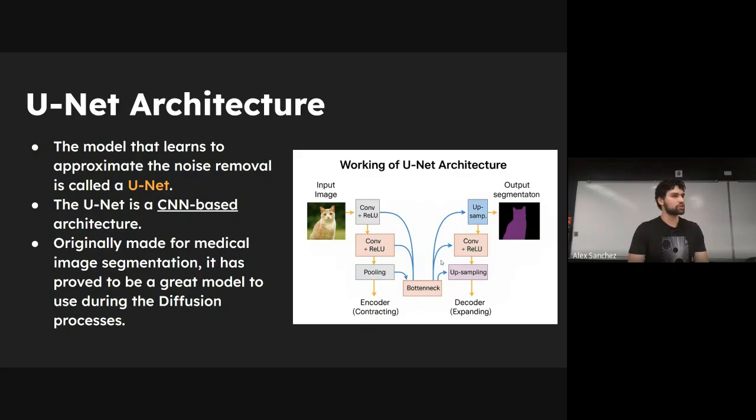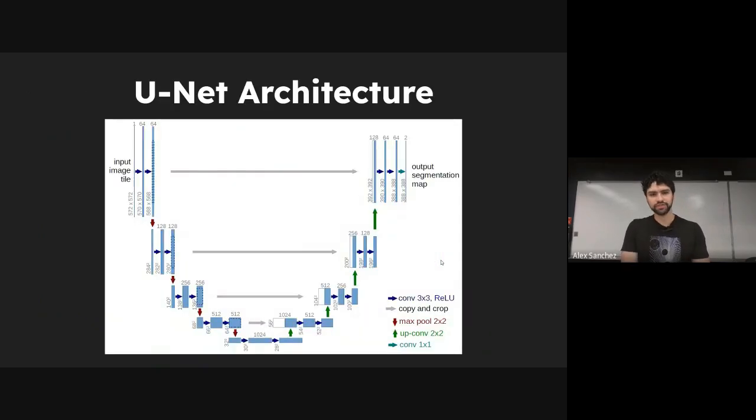Originally, it was for X-ray detection, so image segmentation. From an X-ray, you detect, I guess, a broken bone. I really don't know how X-rays work, but if there's a crack in a bone, it would segment and highlight that. But it's been very useful in diffusion, and we're going to talk about why that is. We're going to go over this.